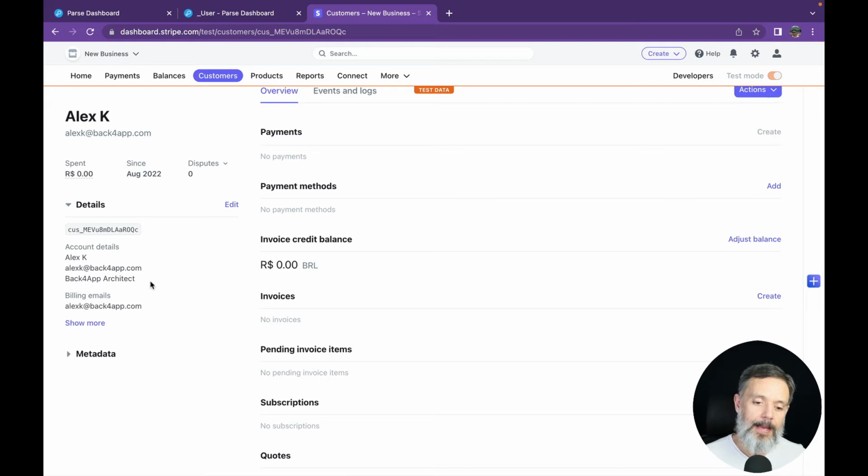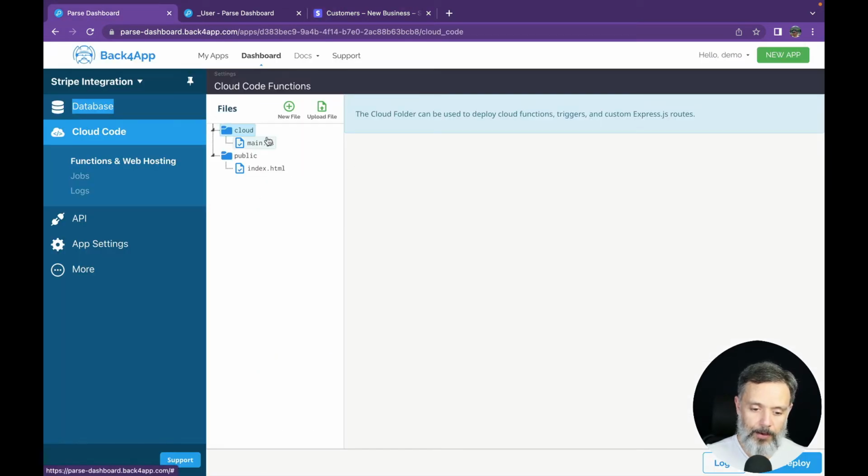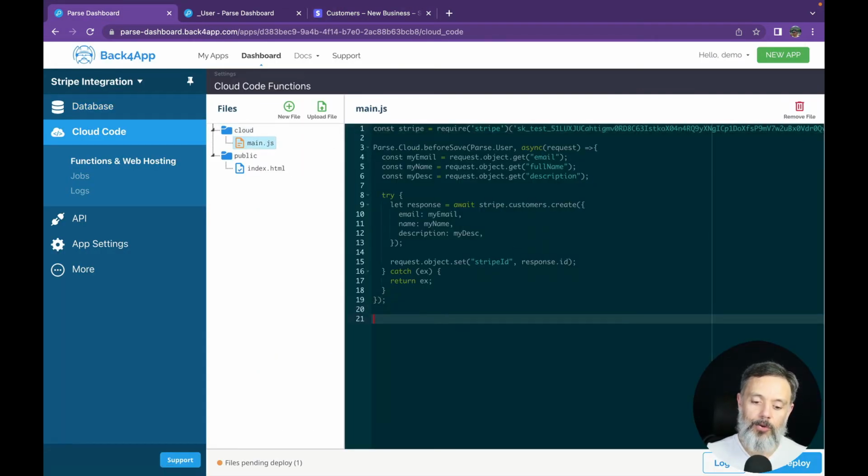Now let's try to retrieve this user, and once we get it, we can try to generate an invoice for the user. So back to our Cloud Code section, our main.js file. I'm going to code it as a Cloud Code function so I can execute it, but you could use a Cloud job, any trigger that you want. The strategies may vary on what you're trying to achieve, but this is a very easy way for you to see what is going on.